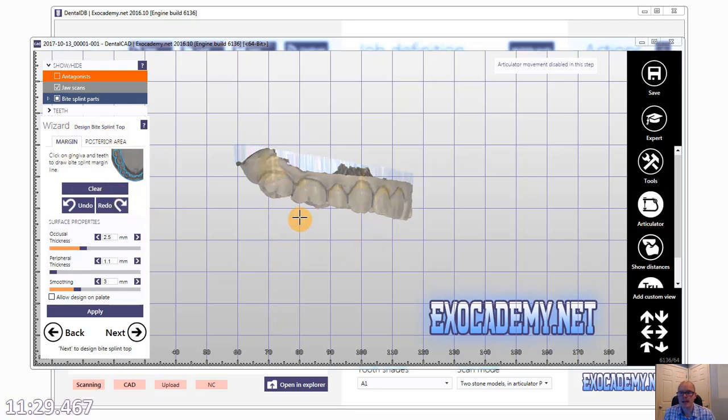The next step is designing the bite splint top. So this is the outer surface of our bite splint. The first thing we need to do is delineate a margin. And before we finish the margin, I want to tell exocad what the properties of my bite splint are going to be. How thick is the occlusal surface going to be? How thick is the peripheral surface going to be? And how much I want it smoothed.